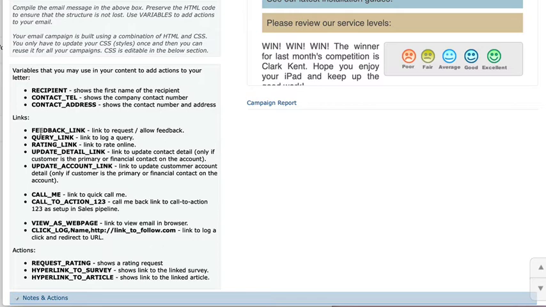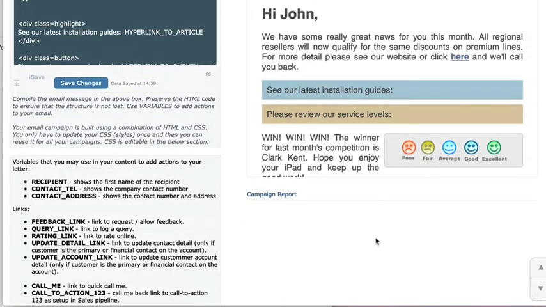So these variables, especially under links and actions, will enhance an email to allow a customer to click and give you feedback, and that will go directly to the Orax system. So that information that the customer supplies comes back into your CRM and is available in the system, and you know that it's properly handled.